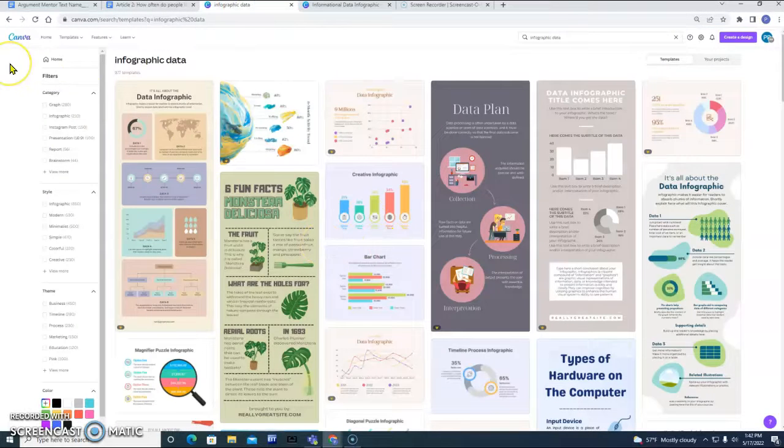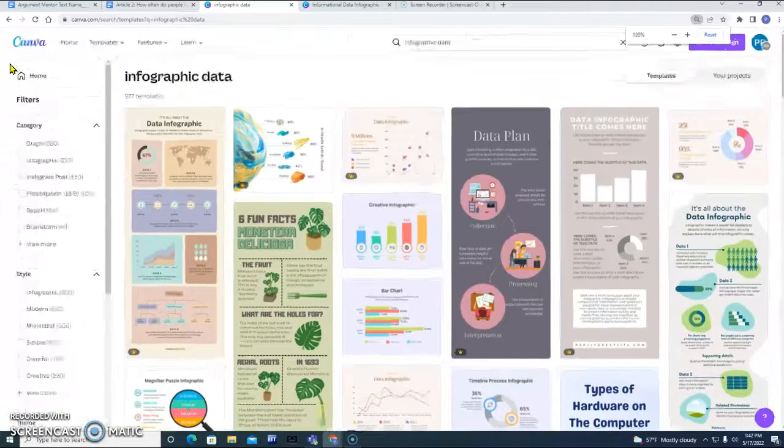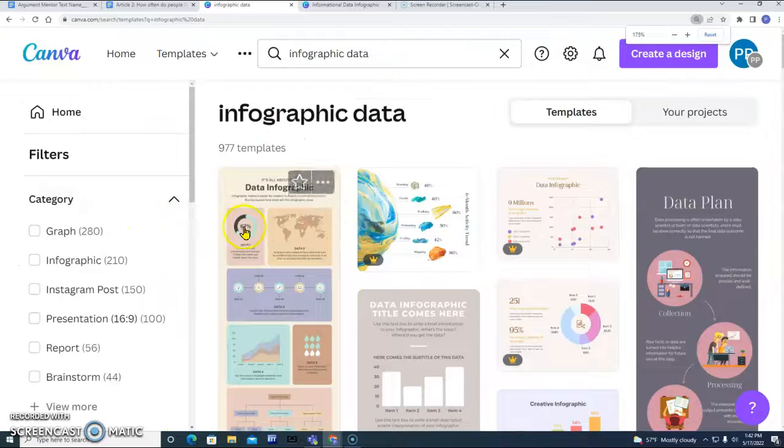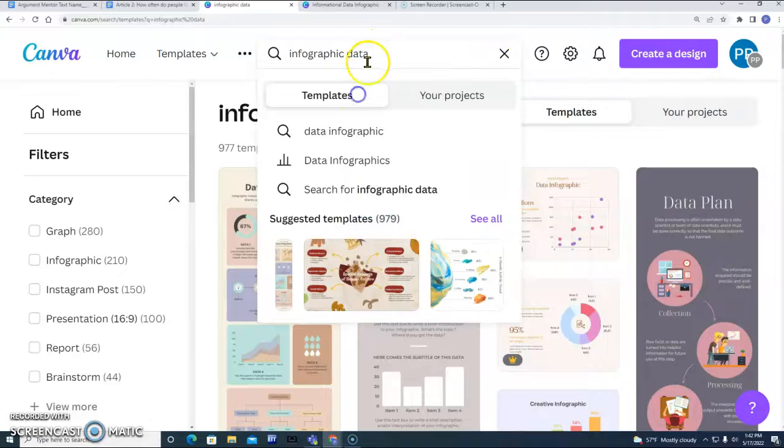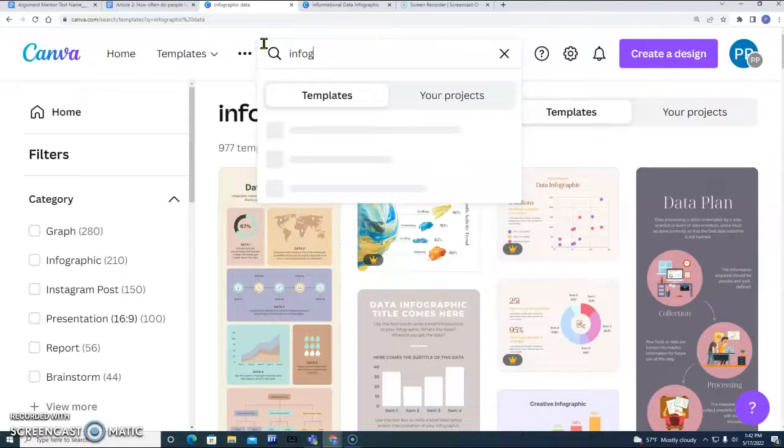Here is Canva. It is a great graphic design website some of you may be familiar with that can help you create an infographic. Once you go in, you can create an account, choose one in education, then you'll have access to more of the features. And then under templates, look for infographic.